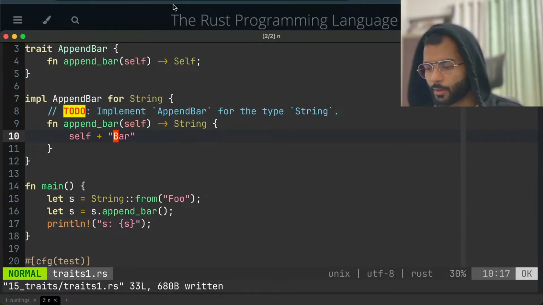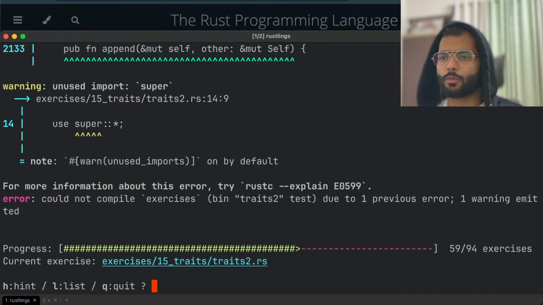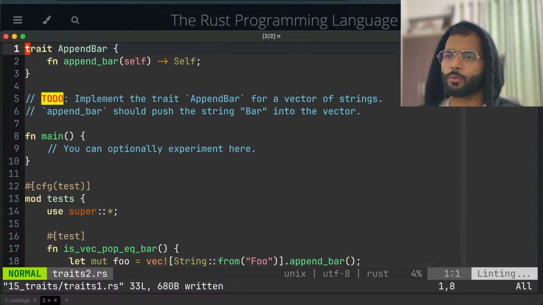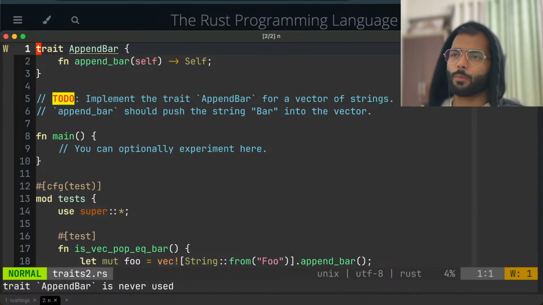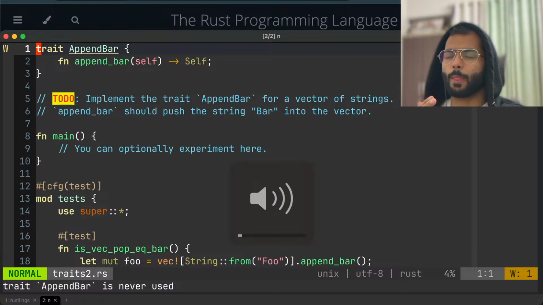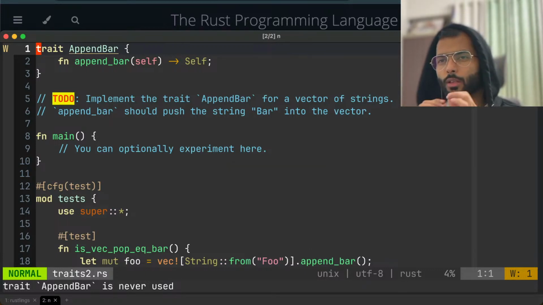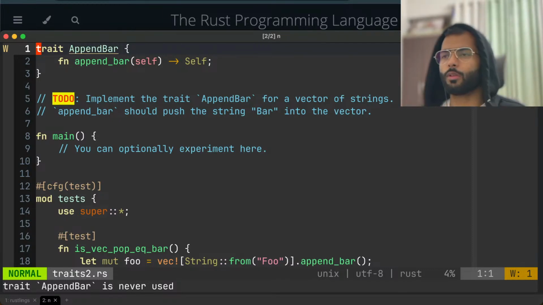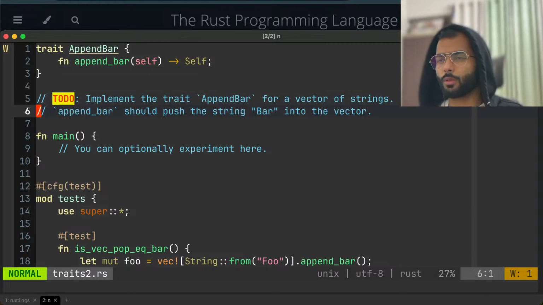Yeah, let's move on to traits 2. Let's implement the trait AppendBar for a vector of strings. AppendBar should push the string bar into a vector. Okay, I know what to do here.